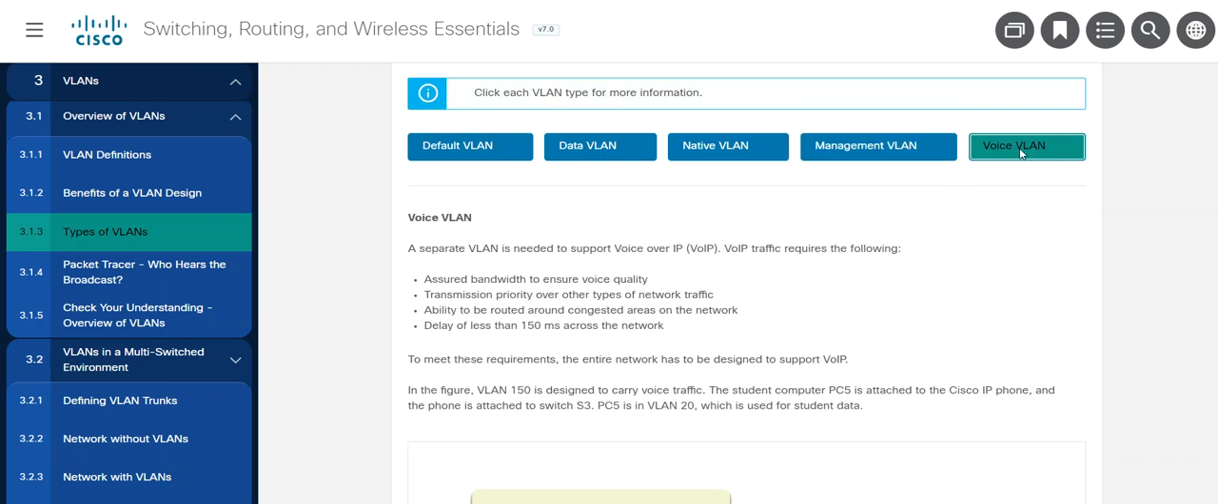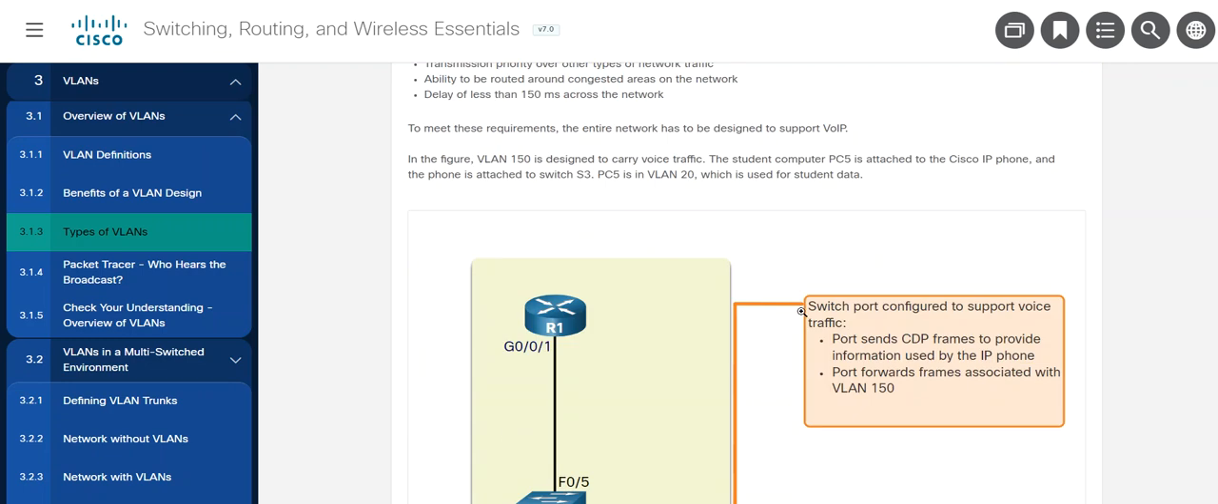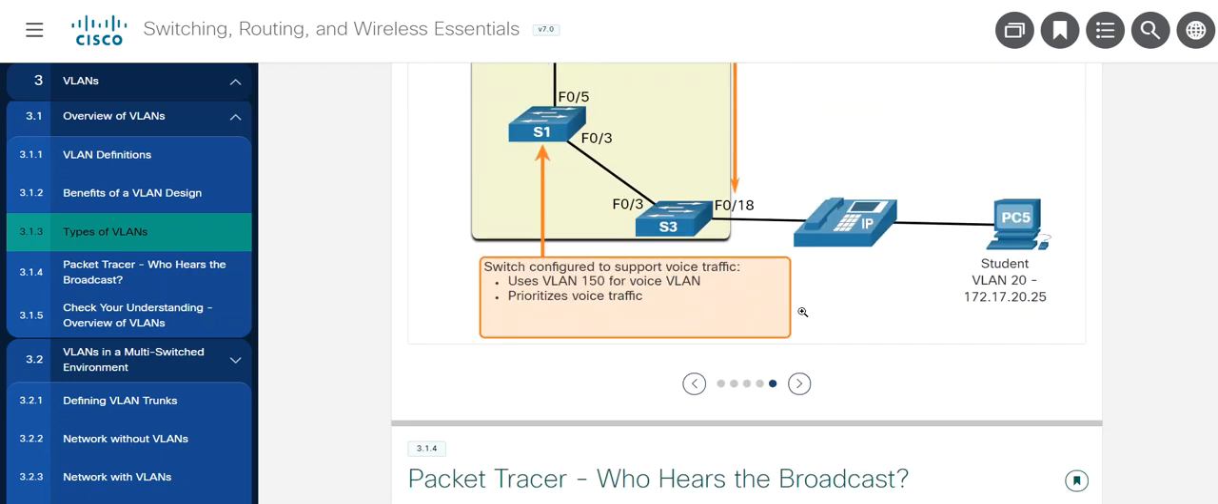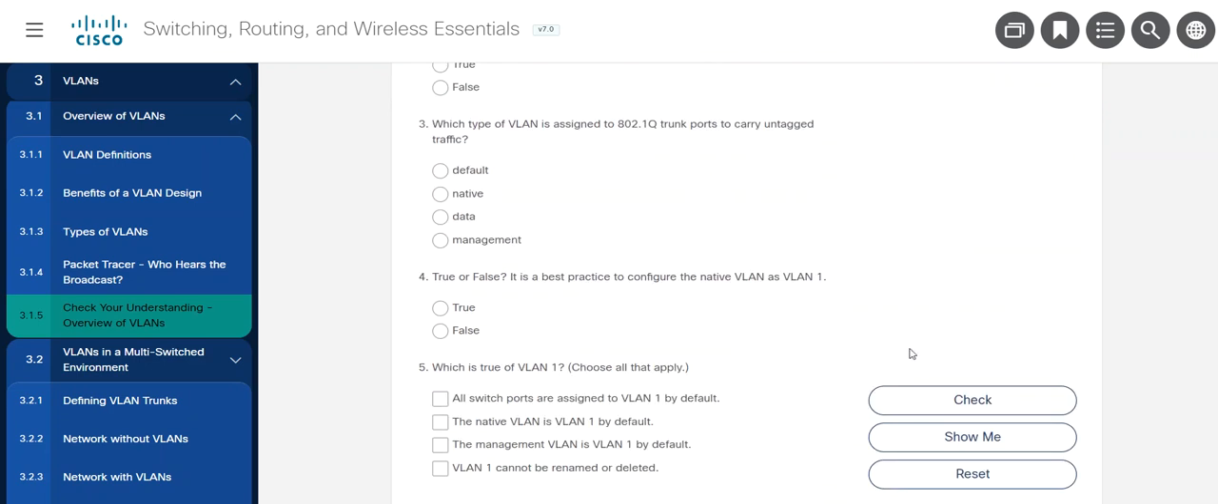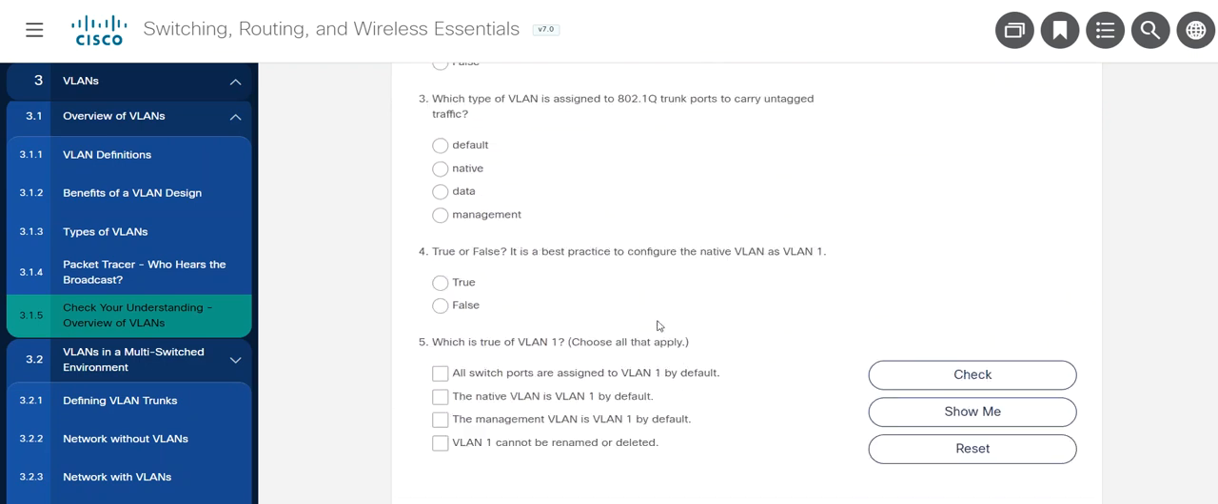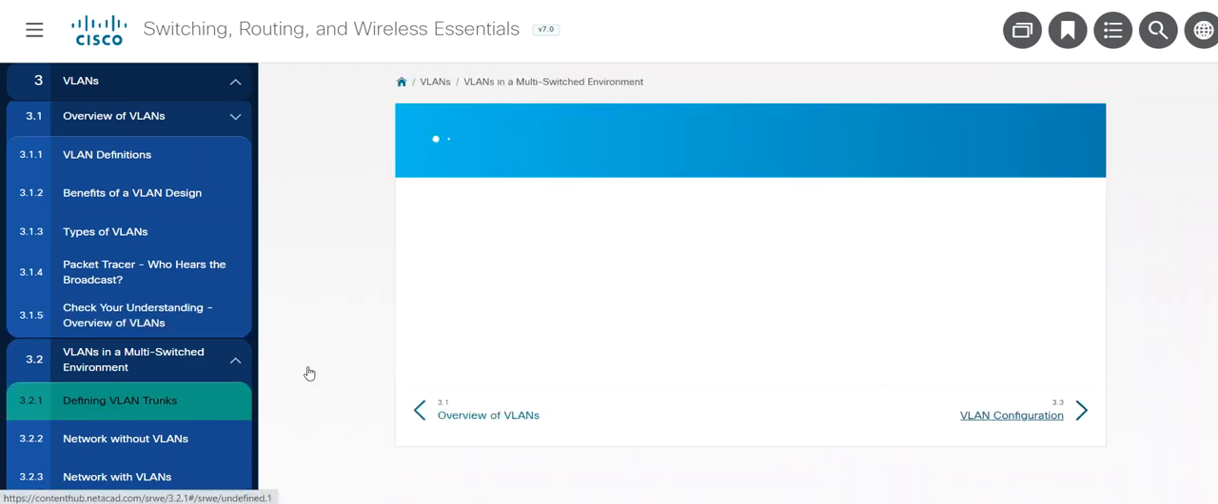And then your voice VLAN. So if you're using voice over IP, you're going to want to set up a VLAN specifically for voice data. Okay, so it'll carry just your voice traffic. So in this case, they use VLAN 50 to designate your voice VLAN. So those concepts are important. You want to make sure you do your check your understandings.